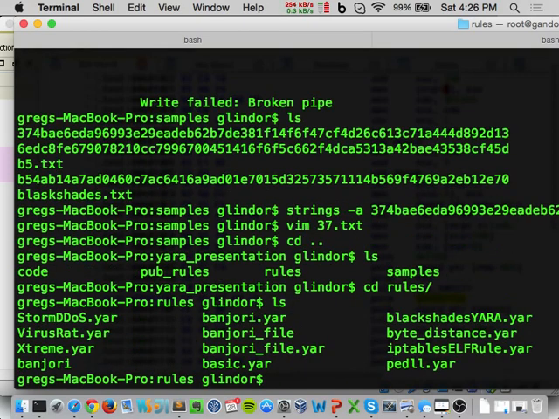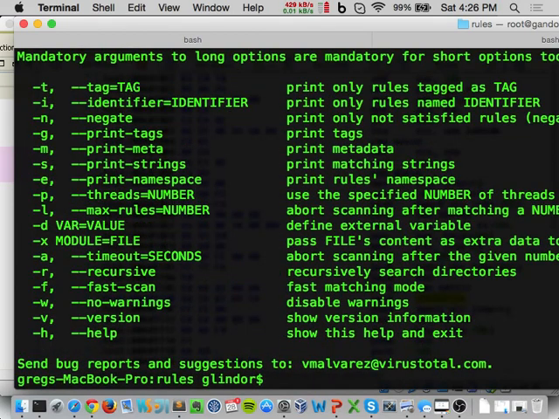So here, I'm going to run the Banjori rule against a directory that has all the Banjori samples I was looking at. That's how I test to see if the rule works. So we run YARA. If we do help, we'll see all the different options. I usually run standard, print strings, which prints the matching strings, and G, which prints my tags. I use tags a lot just so I know which rules I want to filter out of the output.